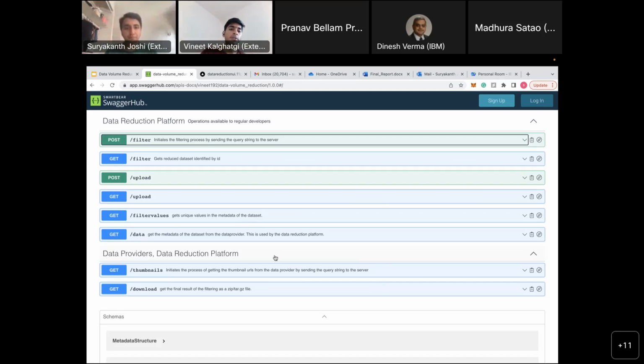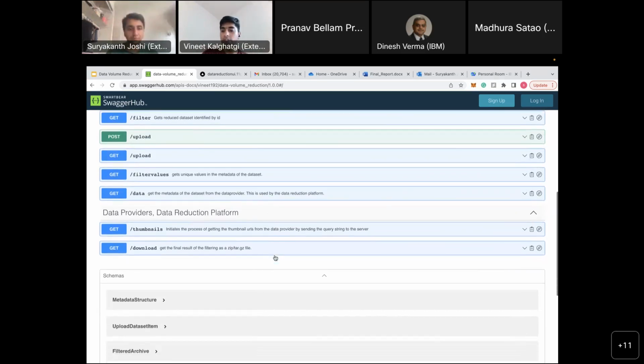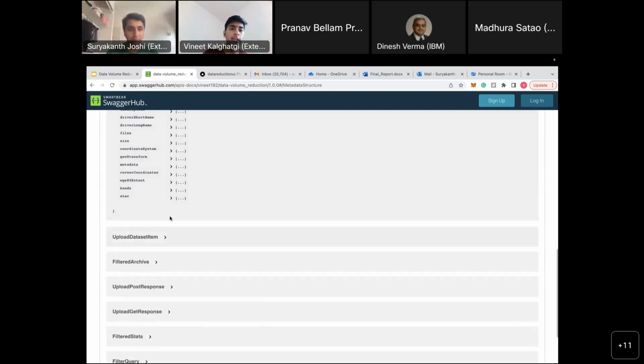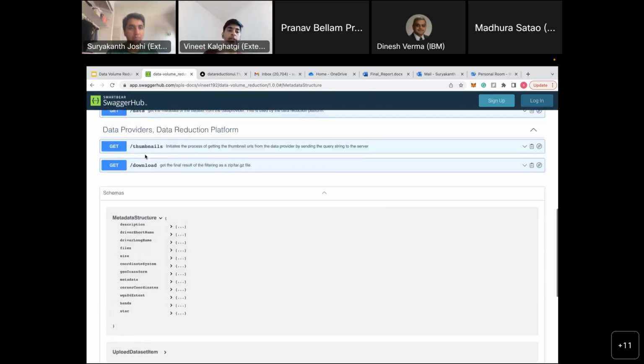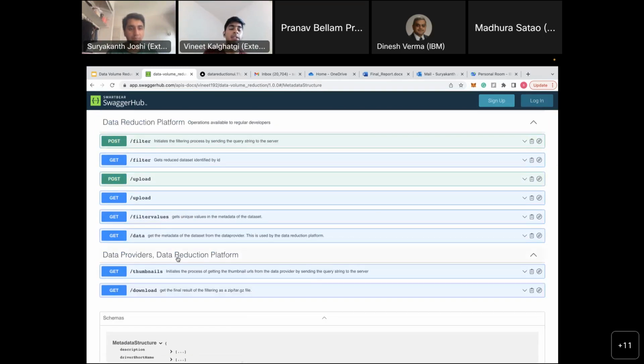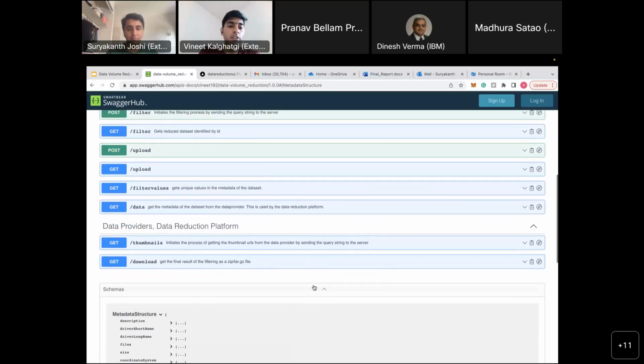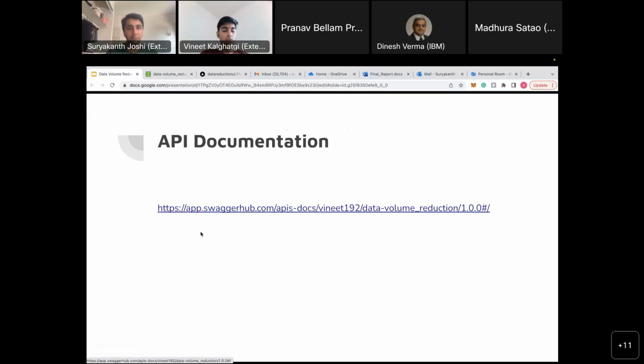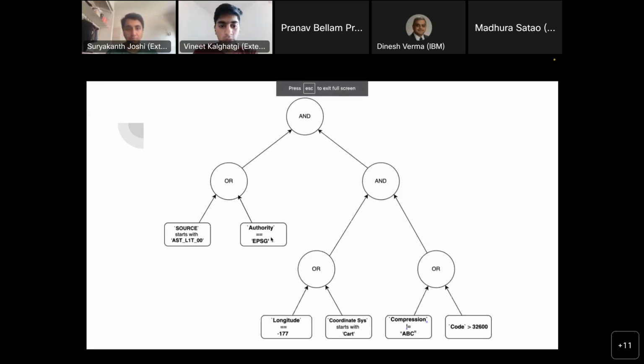So yeah, it's pretty detailed. We'll provide a link in the chat for you to go through later. But in a nutshell, it's separate endpoints that the reduction and the provider platform must both conform to in order to standardize this operation of indexing metadata and filtering upon it. We'll go to the next slide, Surya.